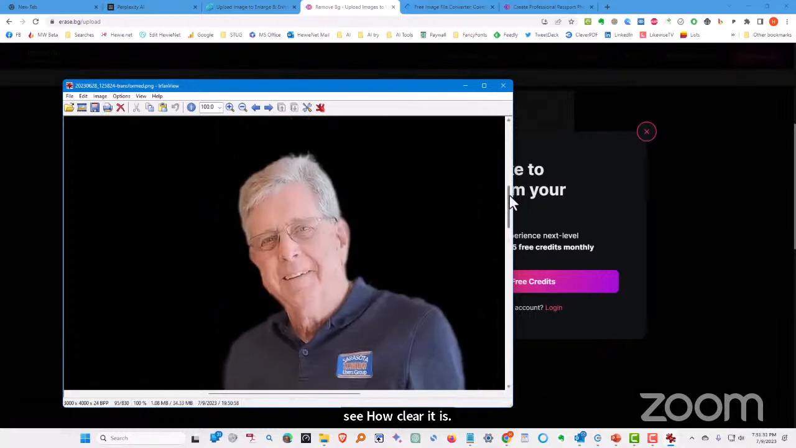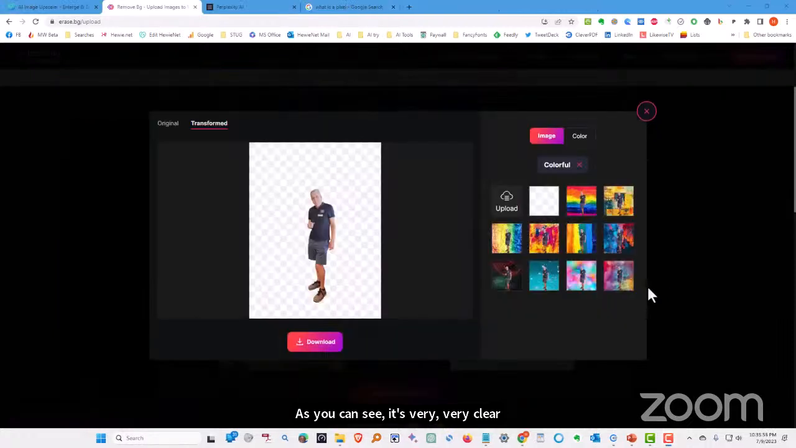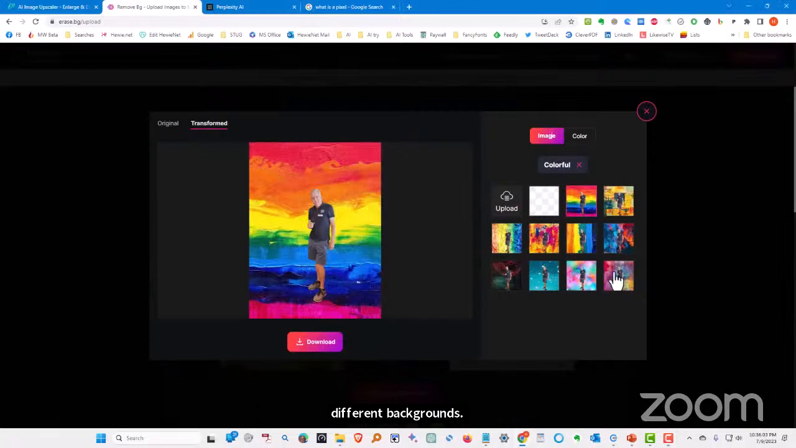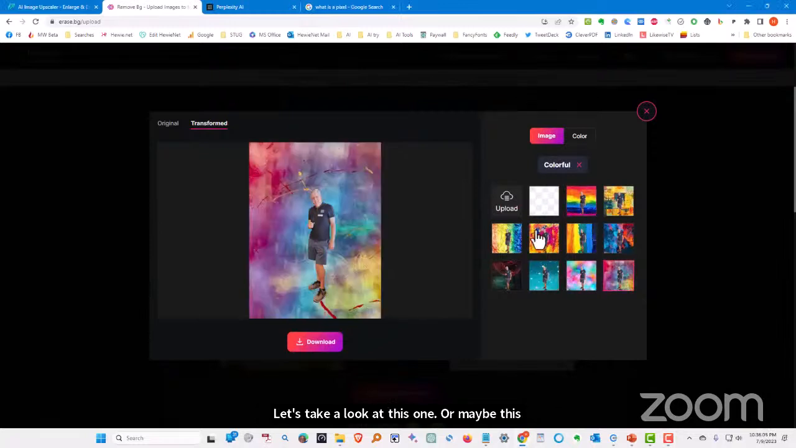As you can see, it's very, very clear. Let's try some backgrounds with this picture. You can see over here on the right, you have choices of different backgrounds. Let's take a look at this one, or maybe this one. You can also upload your own background if you wish.